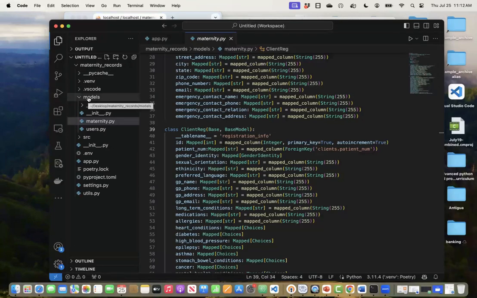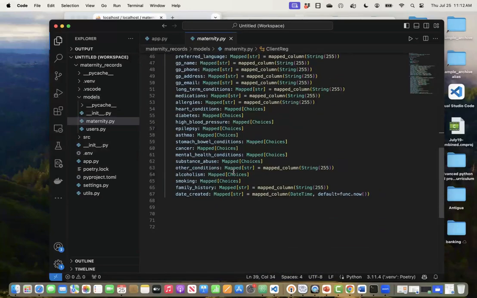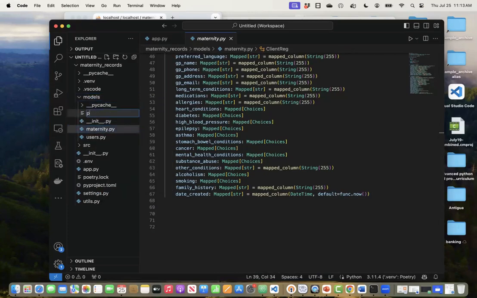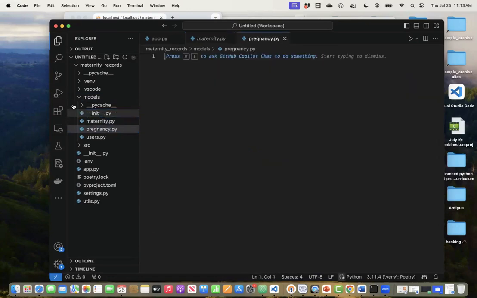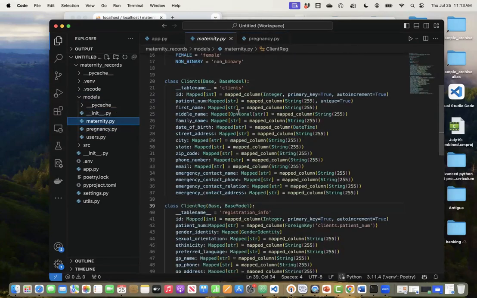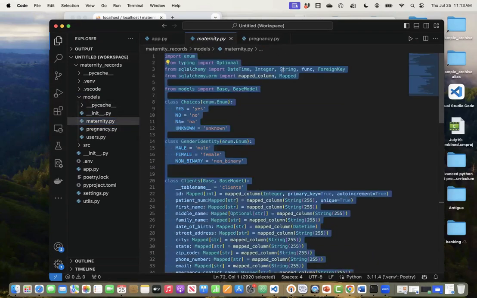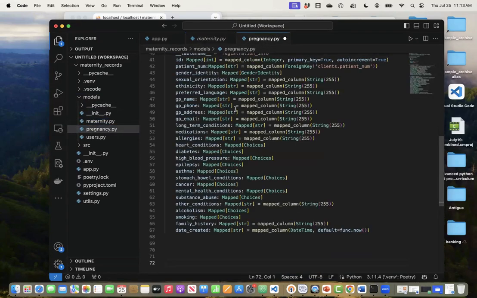We want to create a new model now. We want to call this the pregnancy registration. And so for the pregnancy registration, we also just want to register information related to just that pregnancy. Okay? And so let me come here and I'll create a new file, and I'll call this pregnancy.py. Now, to make it easy, I'll just come to this maternity here, and I will copy this, and I'll paste here and delete what I do not need. Okay.